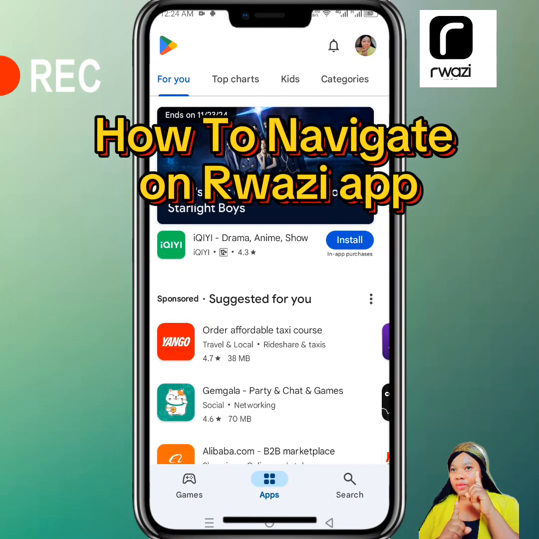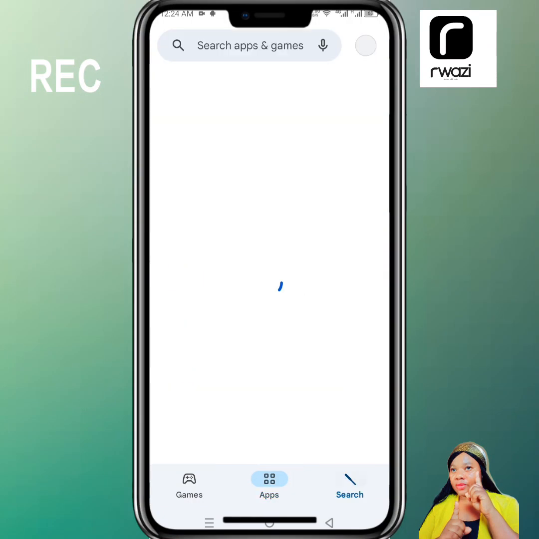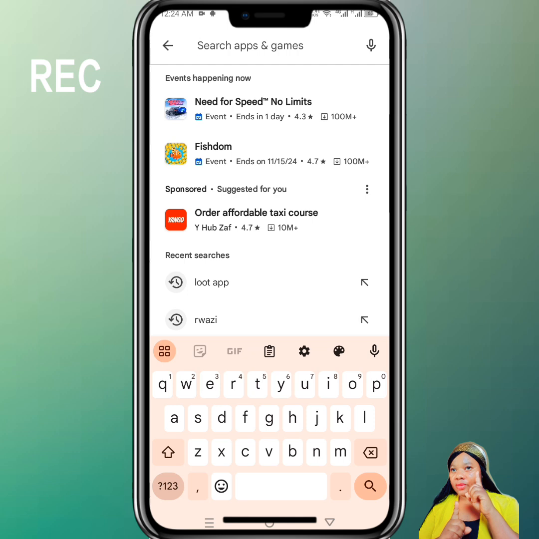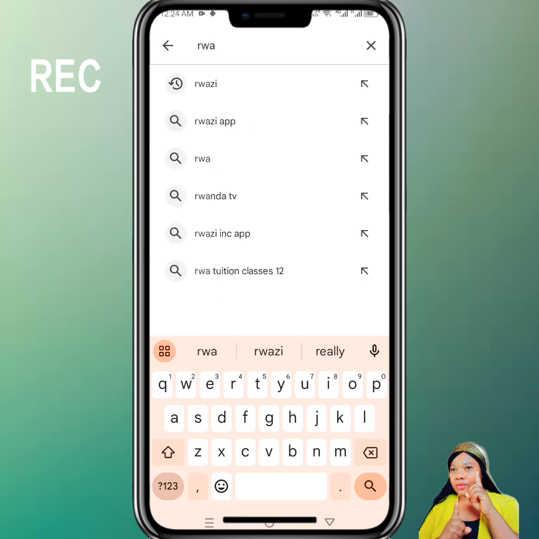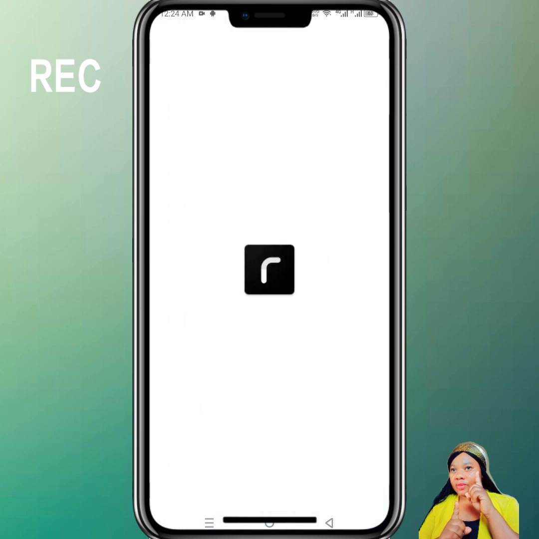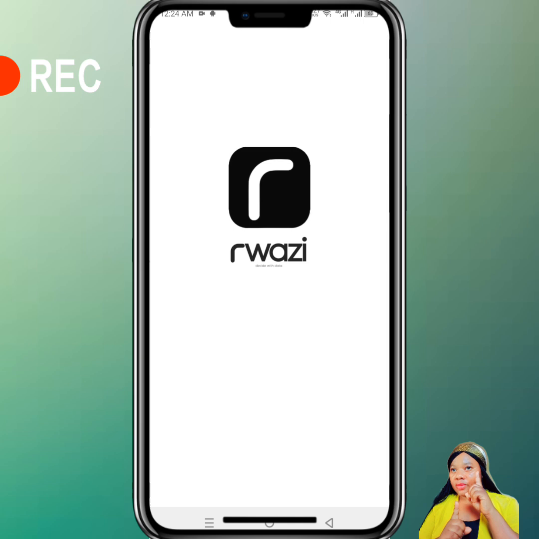So guys, this is how to navigate on this app Rwazi that I made a video about. If you come to your Play Store, you search for Rwazi. See it, I've installed it. That is why my own is open. So yours, if you come here, you will see it. It will tell you to install. So once you install it, you open it. It will open like this.